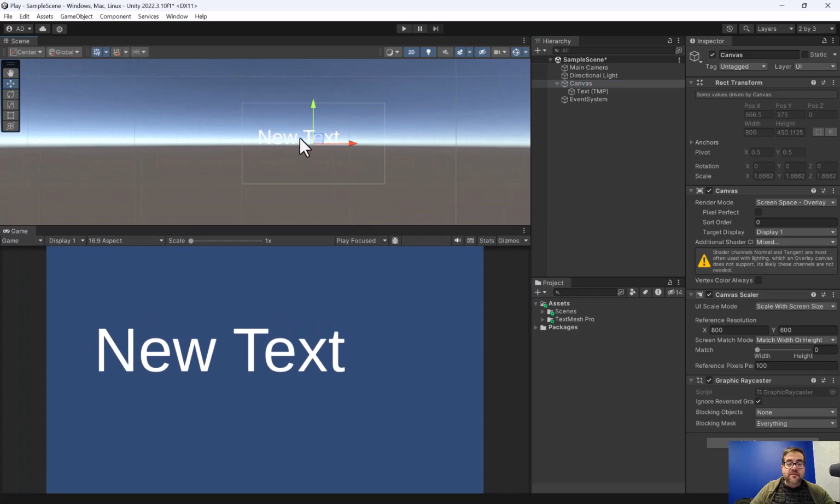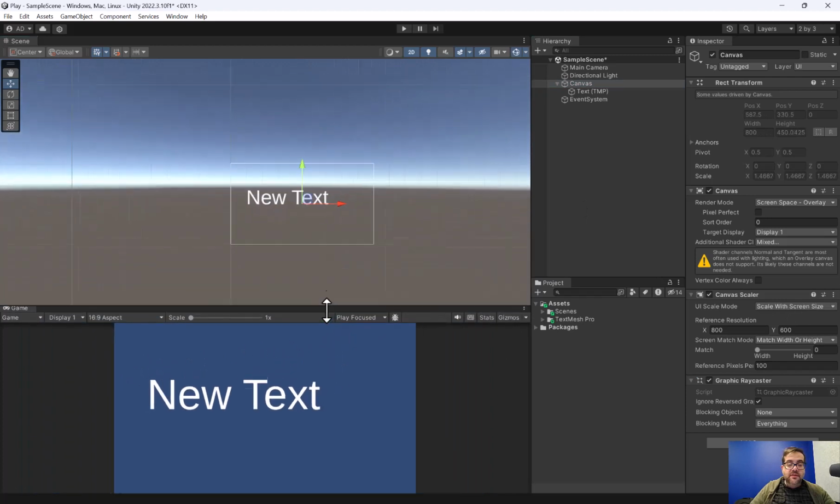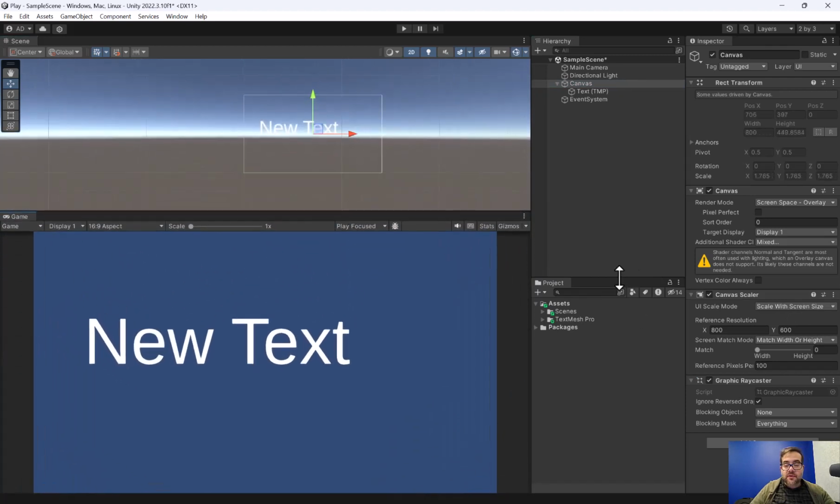So right now I just have this text. It's centered in the scene. I can scale this up or down and my text scales with it. Next thing I'm going to do is create a script that's going to display hello world or some sort of information. You can imagine that it's your level name.